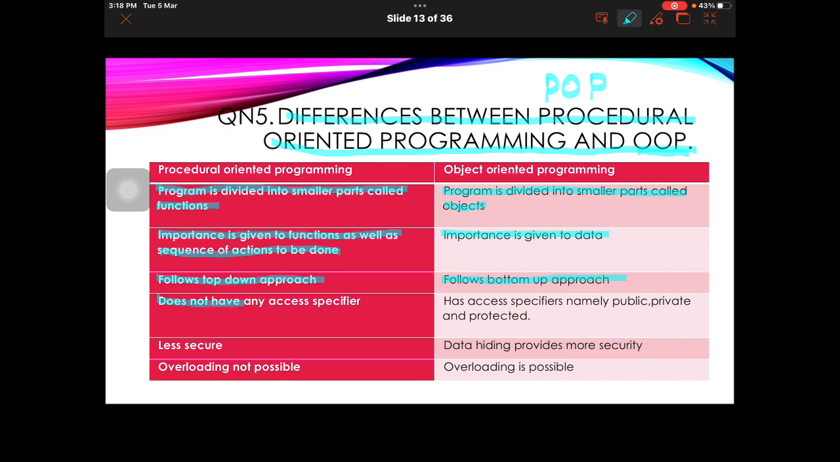Procedure oriented programming does not have any access specifiers. Object oriented programming has access specifiers, namely public, private and protected. Procedure oriented programming is less secure. Object oriented programming is more secure since a data hiding facility is there. In procedure oriented programming, overloading is not possible. In object oriented programming, overloading is possible.